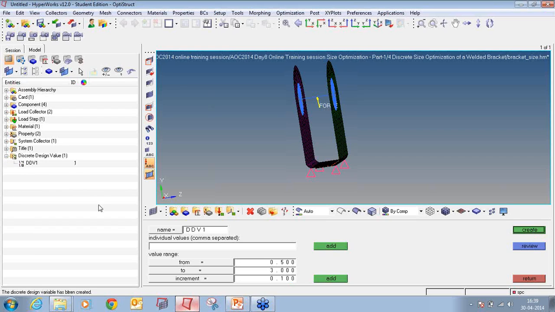So my discrete design variable card is defined. This sets up a discrete design variable with a starting value of 0.5 and the ending value of 3.0. The variables are incremented by 0.1, making possible values as 0.5, 0.6, 0.7 and so on till 3.0. Now create another discrete design variable as discrete design variable 2 with all these data same and click create. Then click return to go back to the optimization panel.